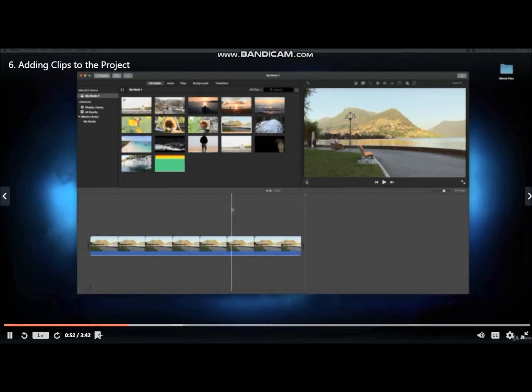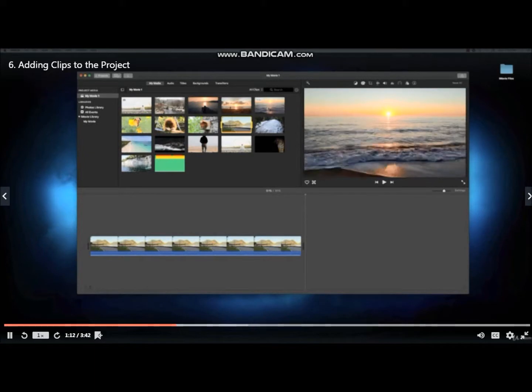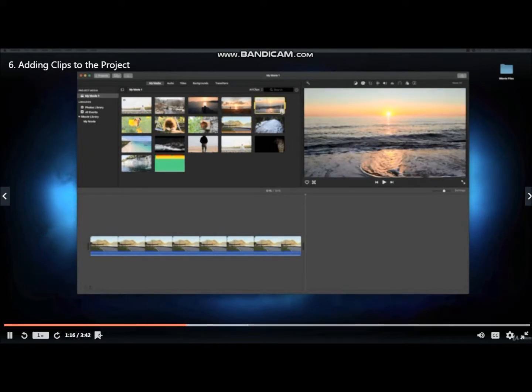Alright, now sometimes you will realize that after adding the clip to the timeline, maybe it is not in the right order you wanted it to be. So for example, maybe we do not want this to be the first one. So what you need to do, you just import any other clip you want to import. So let's say this one, the waves in the ocean. I just click that and I click that plus sign. It always says add the selection to the movie.